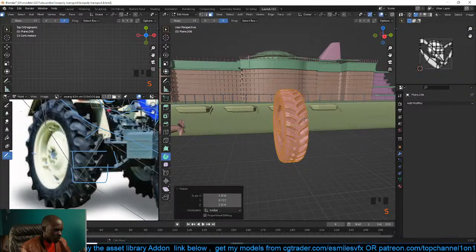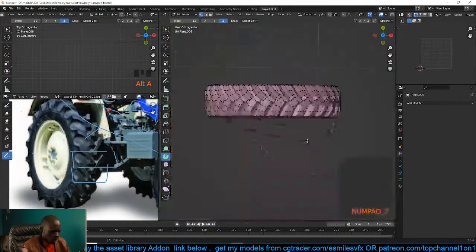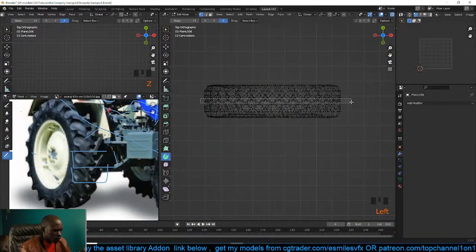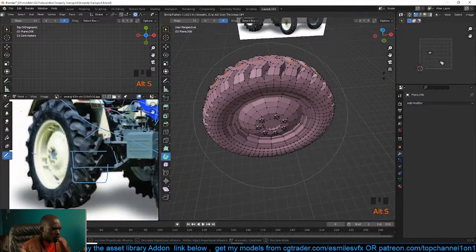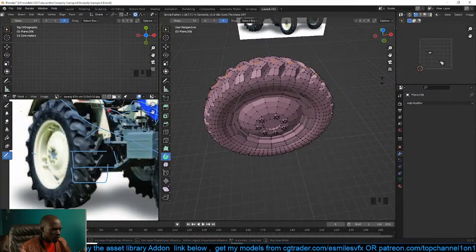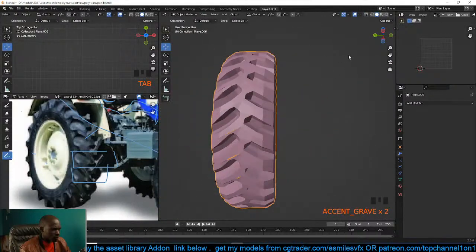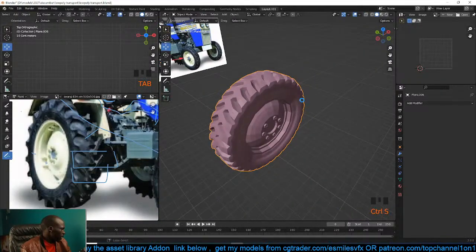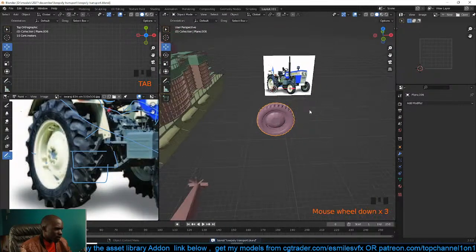I think it's supposed to be that big, and needs to look a bit inflated. So I'm going to select this inner loop, turn on proportional editing, and just inflate it a bit. Just make it, yeah, something like that. It's good. Okay, so we have our tire.